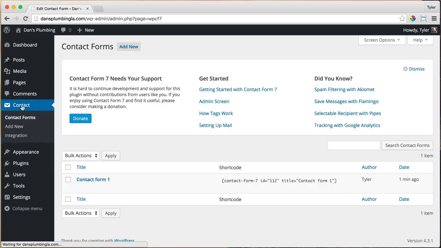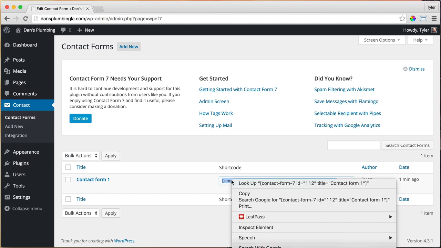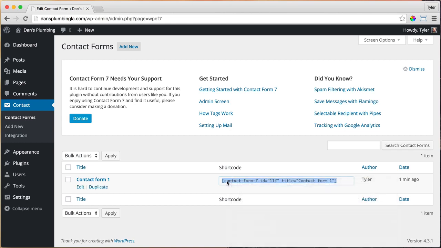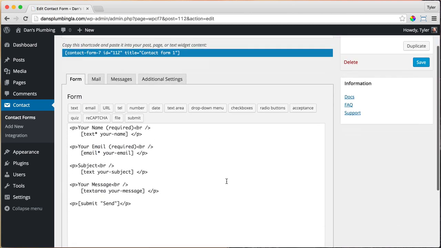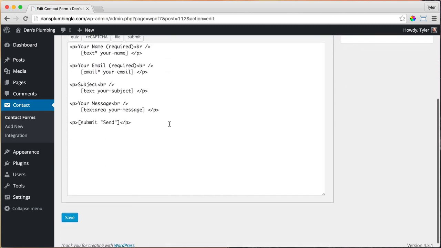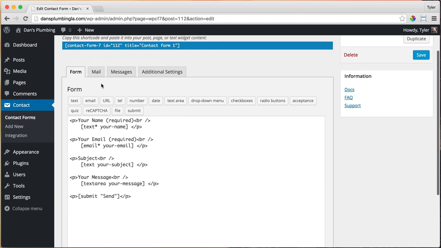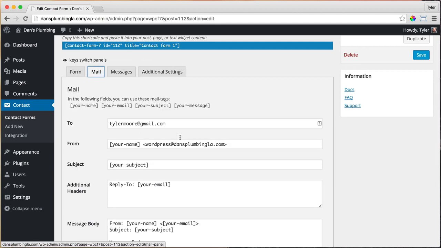Once we do that, we're going to see a new button over here that says contact. So just click on contact. And this is the short code, or the code that we need to copy and put into our website in order for the contact form to show up. So just double click on it, right click and copy, or Control or Command C if you're on a Mac or PC. And then we can edit this contact form. We're not going to get into editing all of it in this video, but what you want to make sure is if you click on mail, that your email address is right in here, so it goes to your email address.